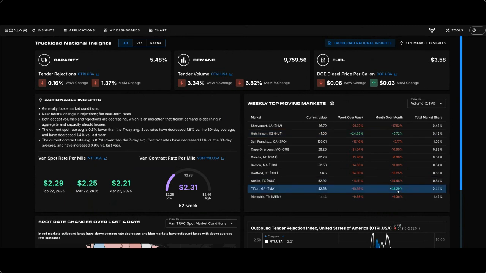Tifton, Georgia has had about a 50% increase in the last month. So that's also very good to notice. You can easily see where each market lands over the last week and over the last month, and those change percentages as well.